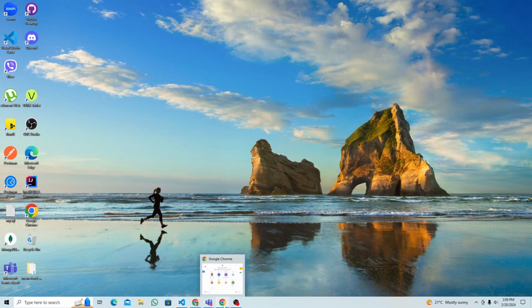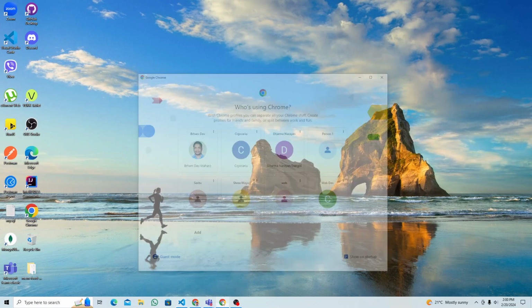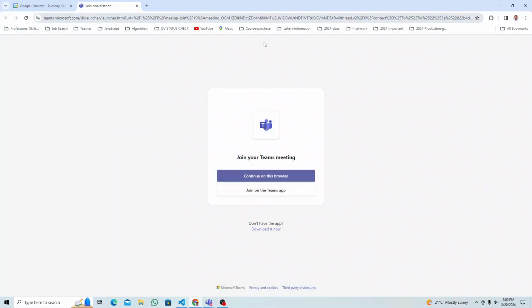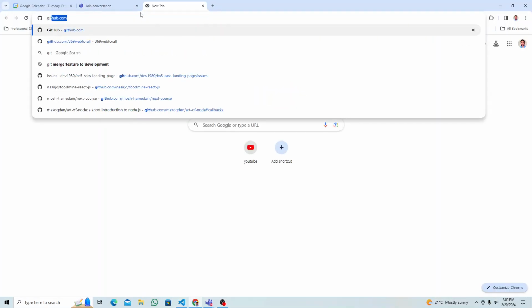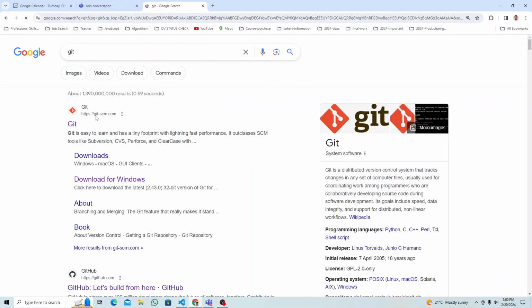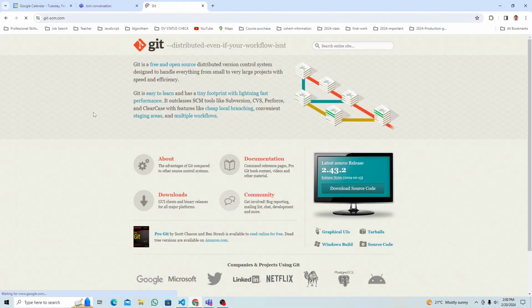So, Git is basically the software, right? If you go here, remember you install Git in your computer. This is the software. So you just download, whatever operating system, Mac, Windows, you just download and install it in your computer.